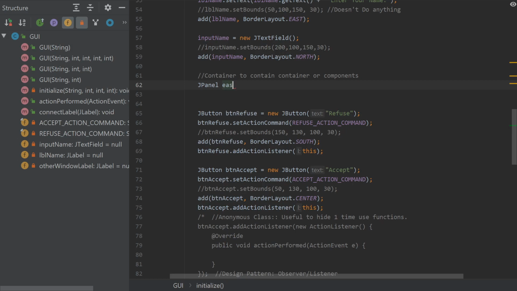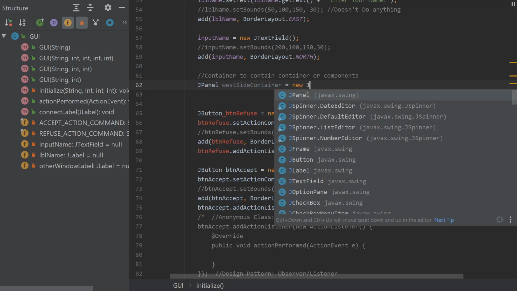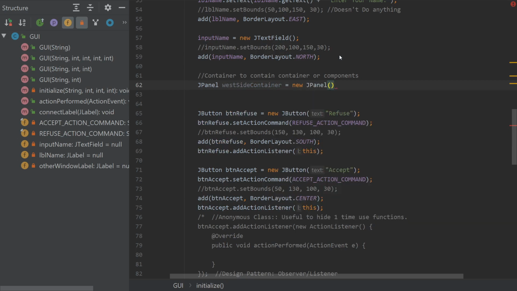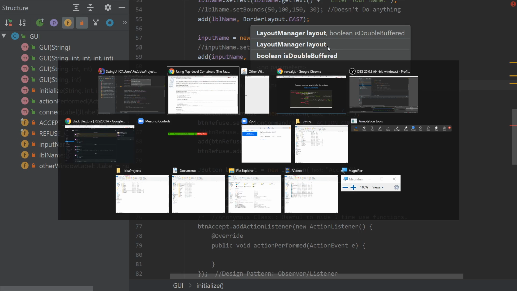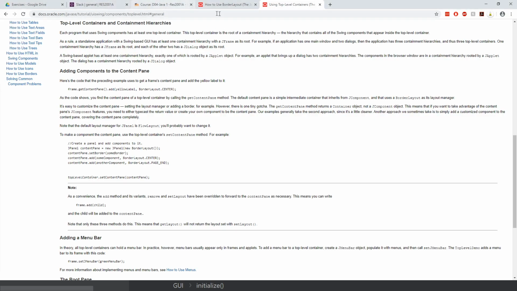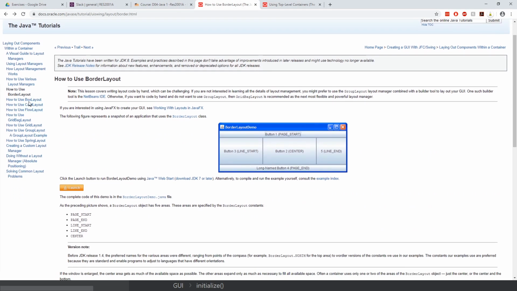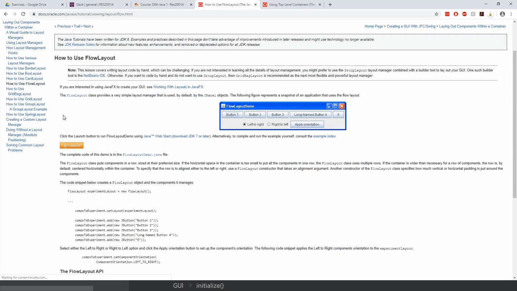So this would be on the west side container. J panel. Does it need anything? Look here, inside the constructor, we could say, who's the layout manager for this? And I'm going to just use this one because I don't know what the double buffered is. So let's go back to here and see what kind of container we want to use. Well, one of them, I think it was the flow.